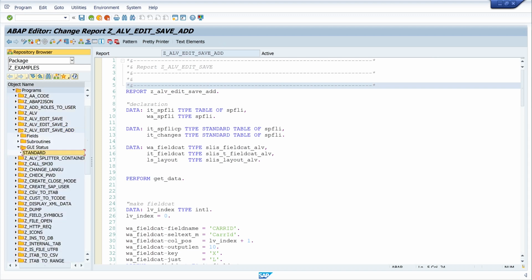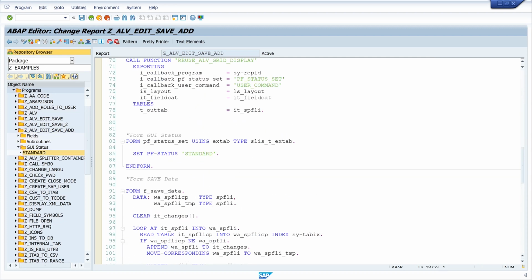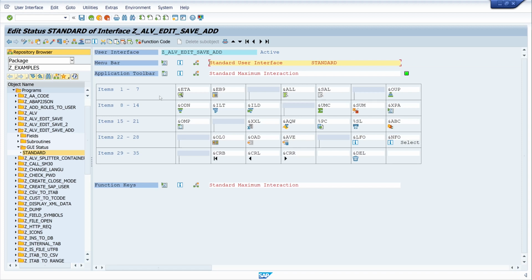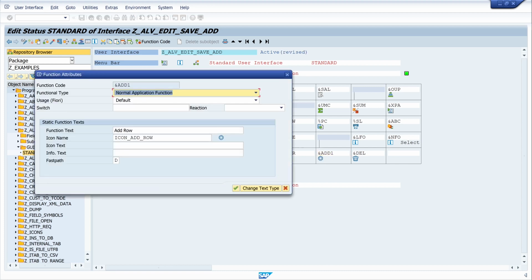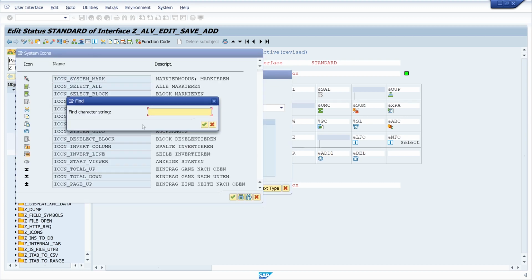So let's go to the GUI status. It's called standard in my program, and I call the GUI status here in this part of my code. So I do a double click here, go to the application toolbar, and I see here some empty spaces, and I write here the function code I want to use. Click on enter, and I have here an icon, but I can already search for other icons here.